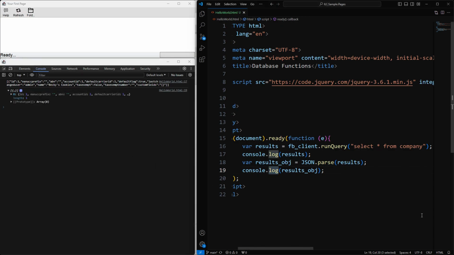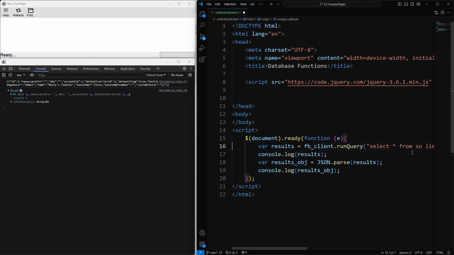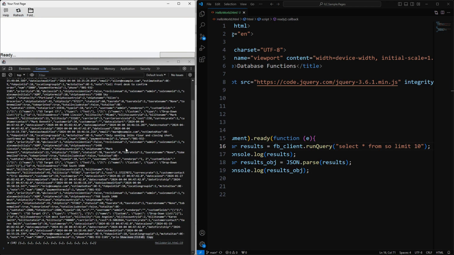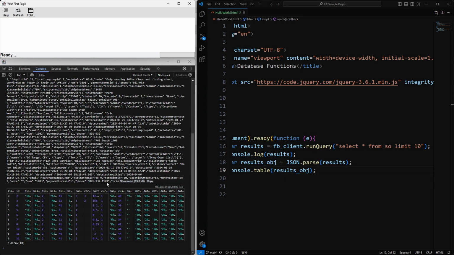Now, if we're going to be doing things with multiple rows, let's say the sales order table, it'd be advisable to not just log as a single object like that. We've got a bunch of data here. We can use log table. That's a new feature, and we can look at our table pretty easily, right? This is the very basic way of interacting with the data that we have from Fishbowl.